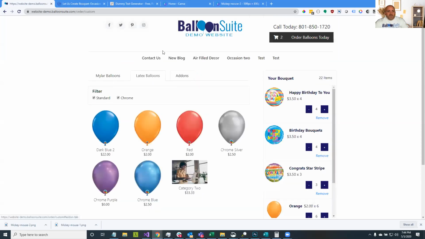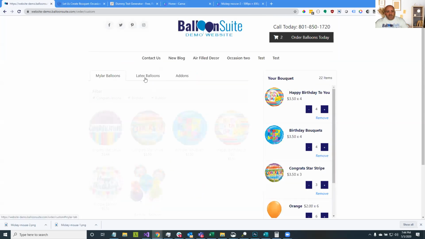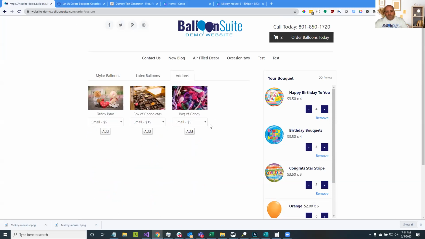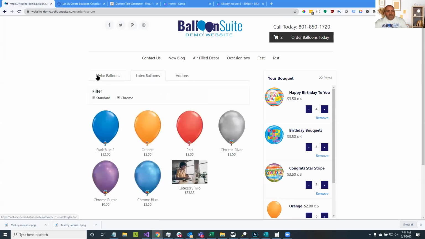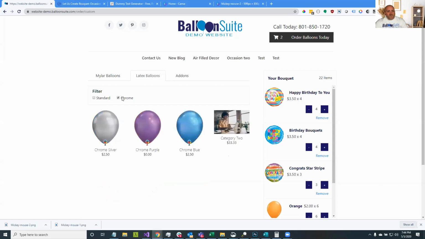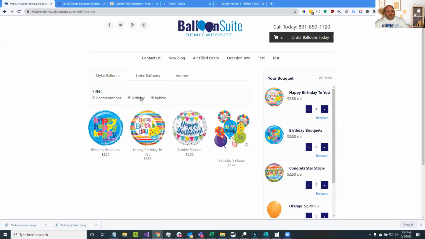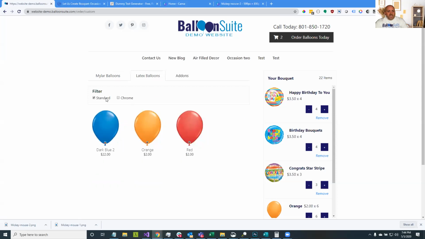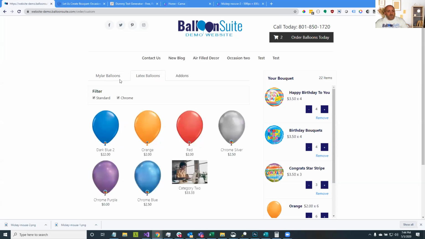To set these up, there are 3 different tabs you can notice: the foil, the latex, and then your add-ons. Your add-ons, we already went over how to add those. Those get thrown in there. And then you have your foil and your latex. You'll notice in each section there are filters or categories that they can use to filter them out. So if it's a birthday balloon they want, they can show only the birthday bouquets. Latex balloons, however you want to organize these, whatever you would like.